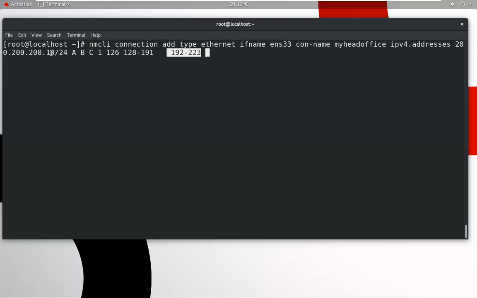So this is a C class IP. This is the CIDR value, classless inter-domain routing. It's called CIDR. Then we want to assign the gateway at the same time. What will I do? ipv4.gateway. So this is my gateway IP, 200.200.200.1.